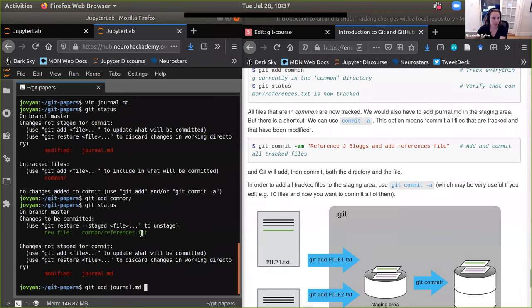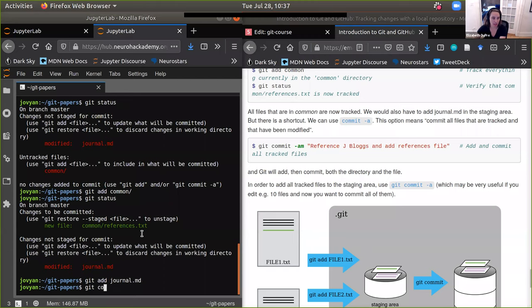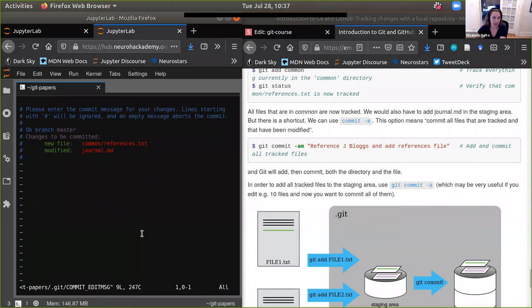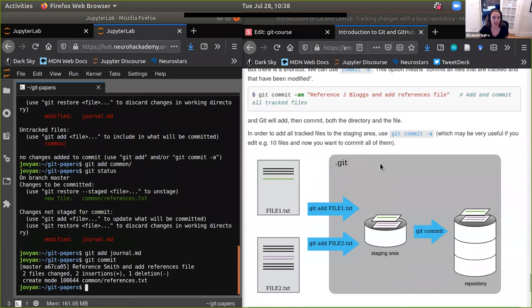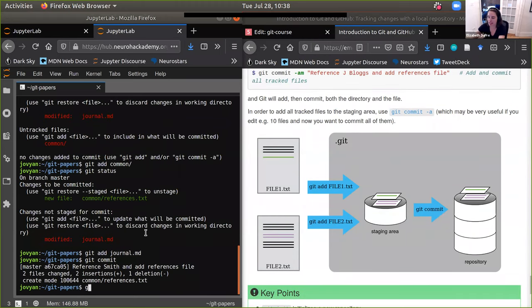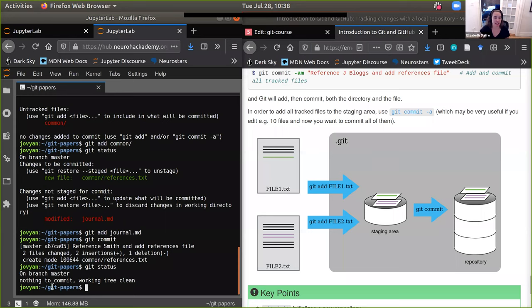So I'm also gonna add git add journal, and then I'm gonna do git commit. And I'm going to say I for insert, and then reference Smith and add references file. Oops, can't spell file. Then escape colon WQ. Perfect. Okay, so now if I do git status, what's happened? It says on branch master, nothing to commit, working directory clean.